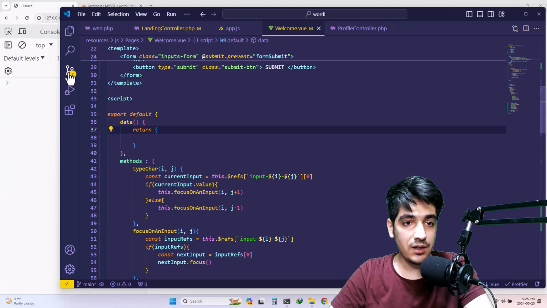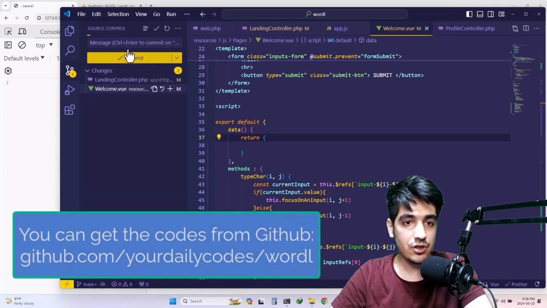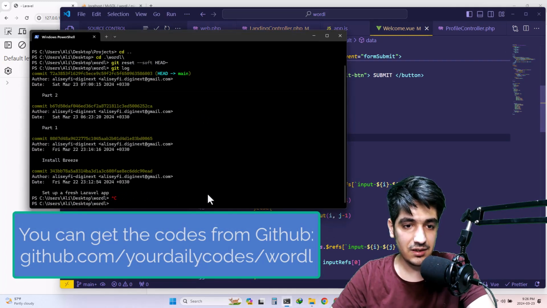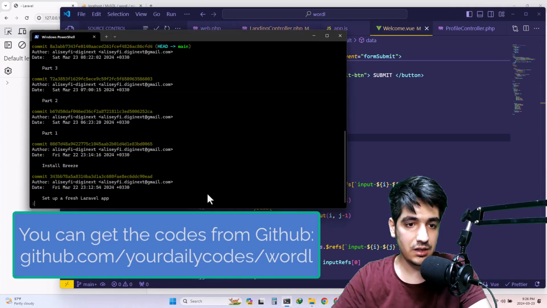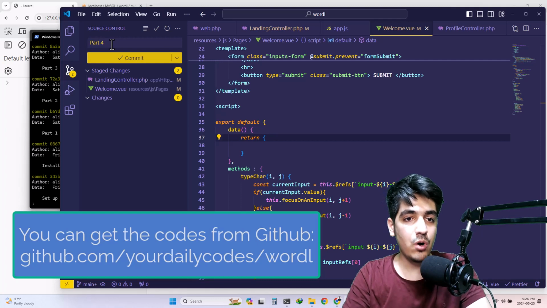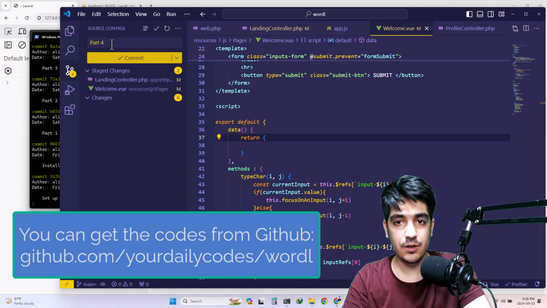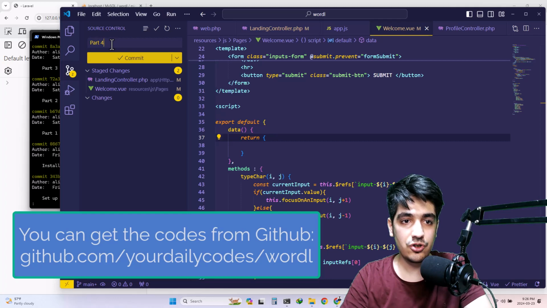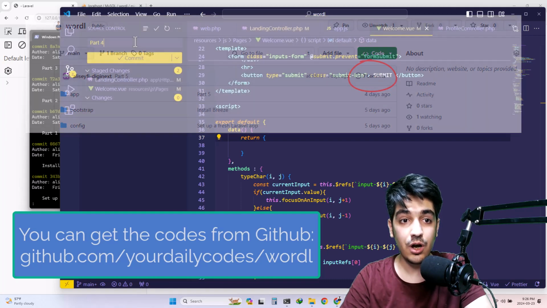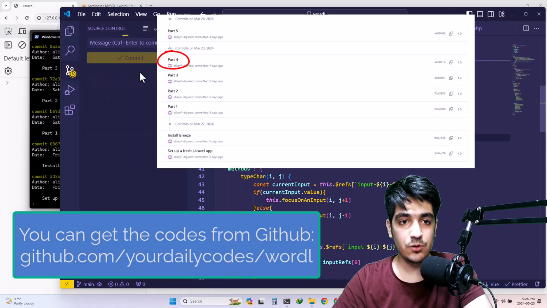So let's commit our changes in this session. Let's use git log and see what the last commit was. The last commit was part 3, so I'm going to commit it as part 4. If you want to access the code of this session, you can navigate through various commits in GitHub and go to the commit with the title of part 4. That's why I'm committing my code after finishing each session.